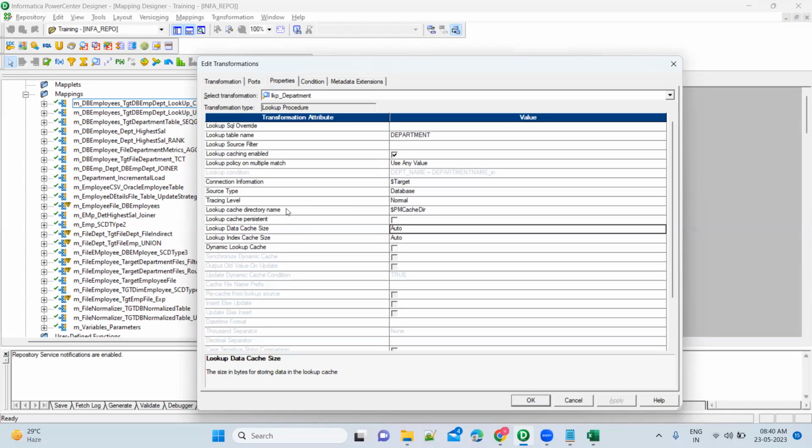So here, if you see how to change it to the dynamic one: in the lookup properties, lookup cache, dynamic lookup cache. If you check it, it will make it dynamic. See here. If you are not checking the box, it will automatically take it as static cache for that lookup.